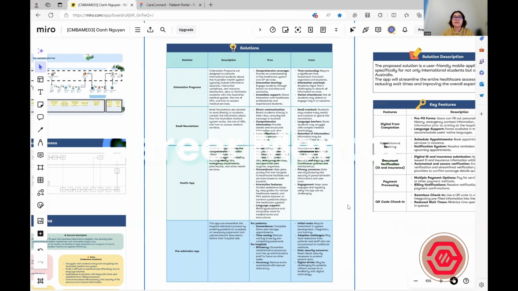The third one is about the health app. The health app is designed to provide information about the Australian healthcare system, including recommending the nearby GP and how to seek the emergency department as well as pharmacy in Australia, but it will require high development and maintenance costs. And actually, from the hospital perspective, we don't think that the three solutions are good for the hospital revenue.